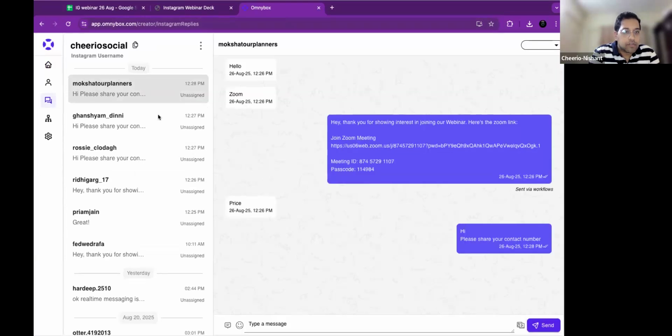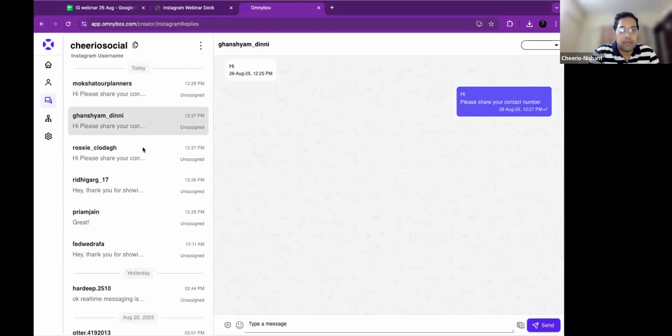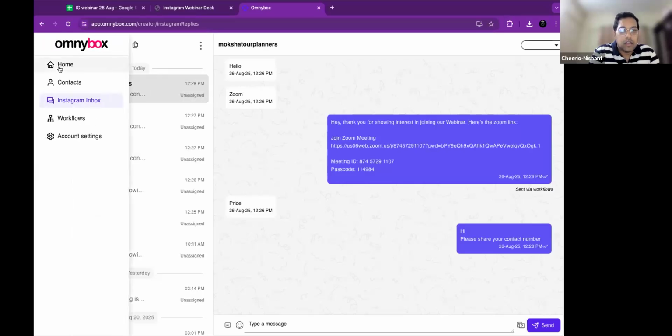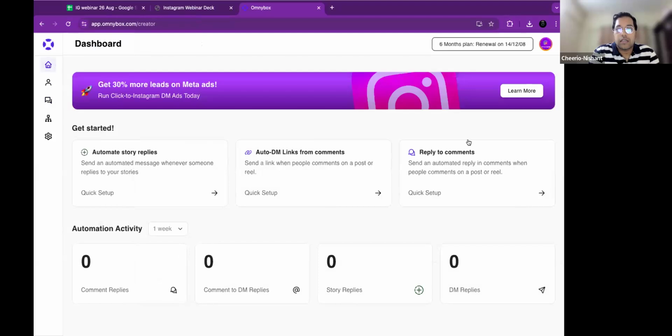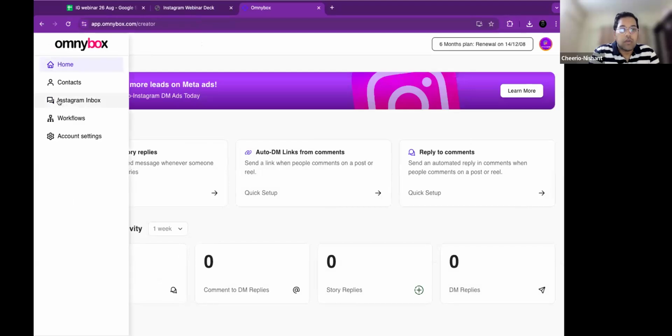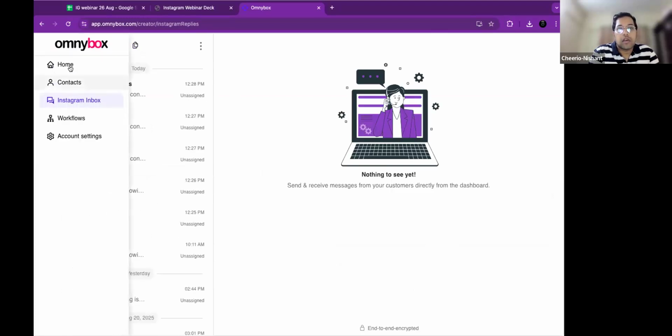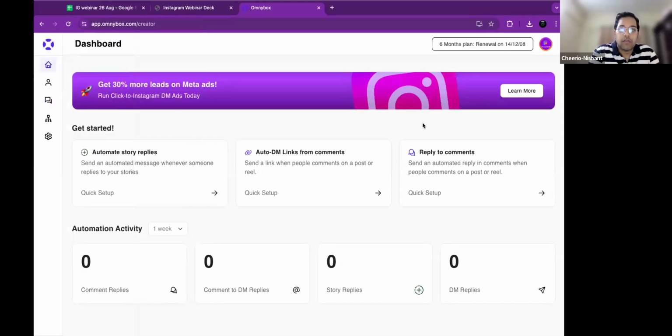I see a lot of folks responded to our DMs as well as our posts right now that we shared. But once you have connected your Instagram, this is how your Instagram inbox will start looking like. You will start seeing all of your Instagram chats here, and it can be used and sort of distributed amongst many people in your team. So once you've done that, you are ready to set up workflows.